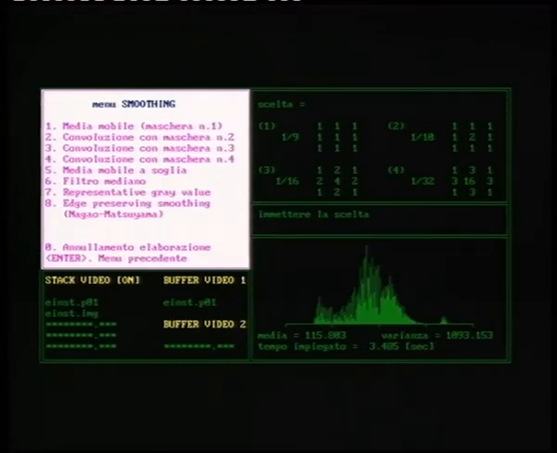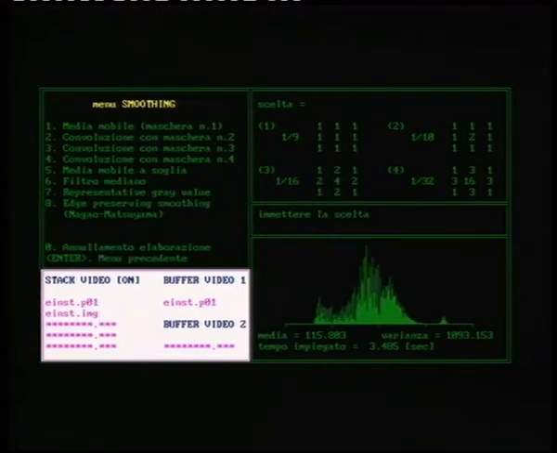The display is divided into 5 windows. Window 1 displays the items in the current menu. Window 2 displays system status, the names of the 5 images that can be stored in the video RAM stack, and the 2 images stored in the video buffers.